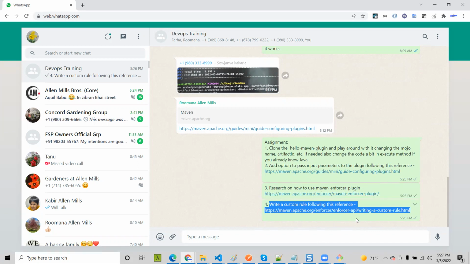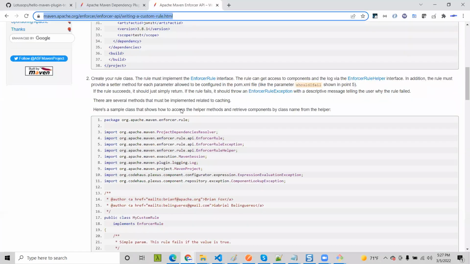What do you mean custom rule? Do we have to write our own class? Yes, a plugin class. Okay, so you'll be able to write your own.